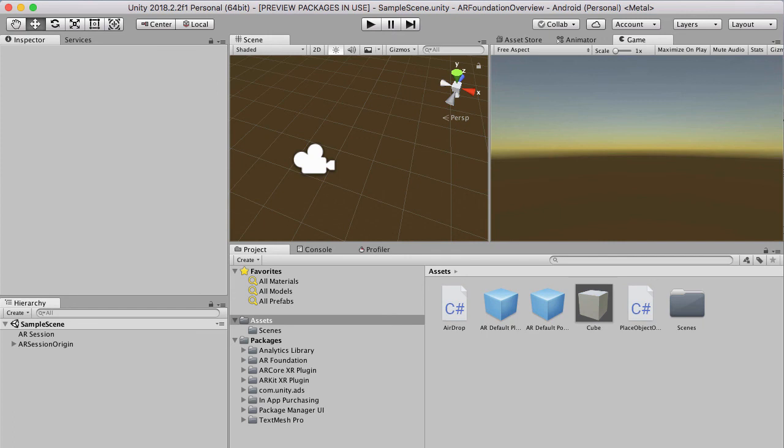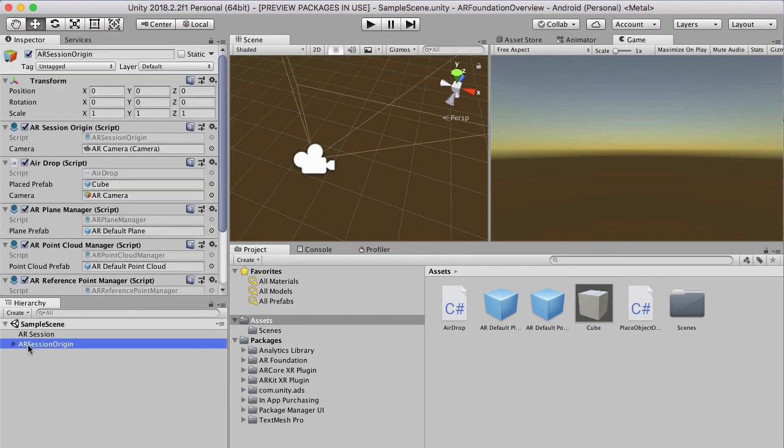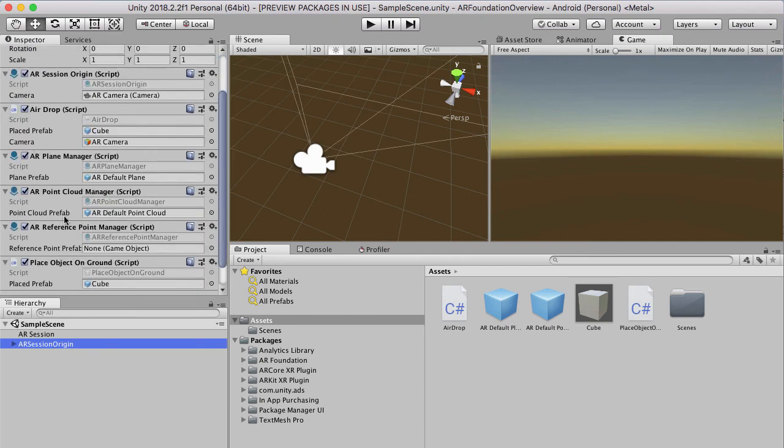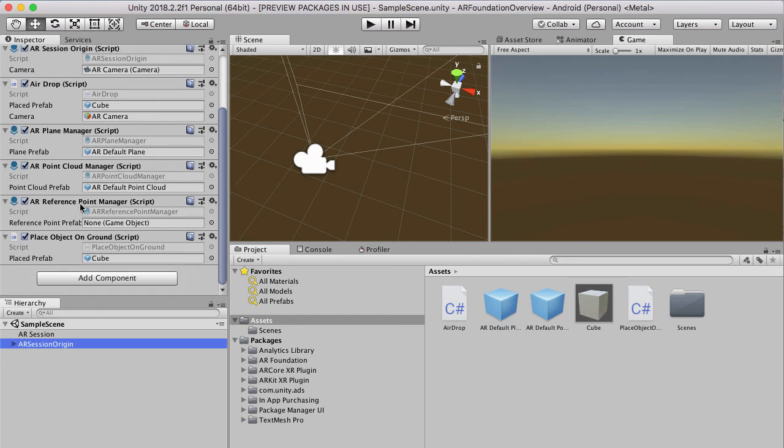Okay, so we managed to get objects floating around when we tap, and since we now have the plane manager, that also means we can use this place object on ground. So when you tap, it also places something on the ground as well. Obviously, this isn't really a proper app or anything. We're just experimenting here with different things. It's important to know this place on ground script will not work without the AR plane manager script, because it doesn't have a plane to place on, but you can still do airdrops, right?